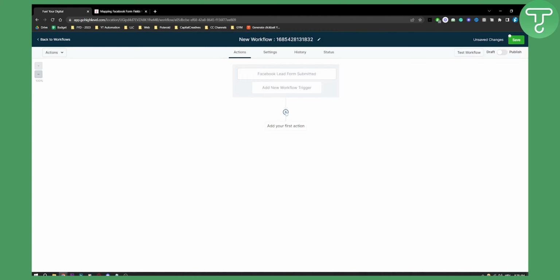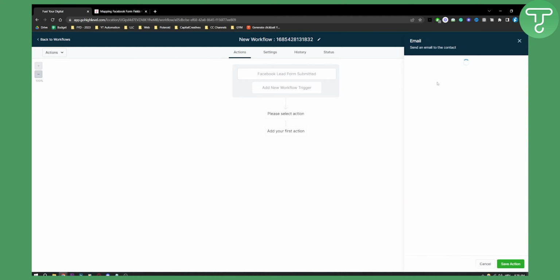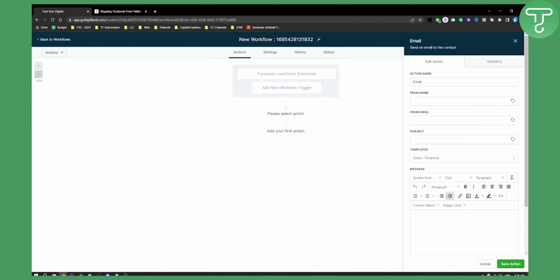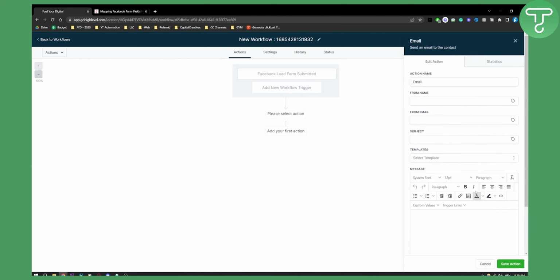Now, once that is here, we'll need to add another action, which is send email. So you'll basically send an email to them when someone submits that Facebook lead form. Then obviously after you fill this out, make sure to save the action. I'll not fill this out because I'm not doing this for myself. I'm doing this for tutorial purposes.